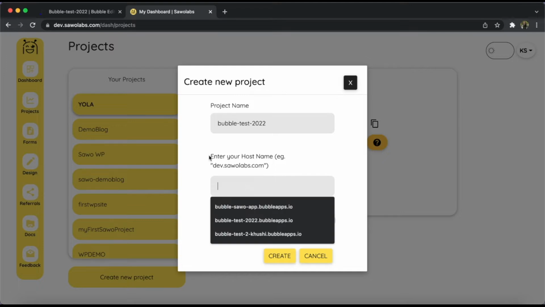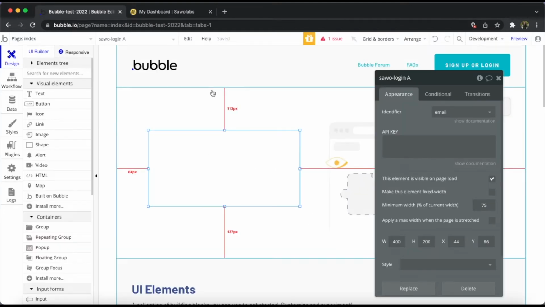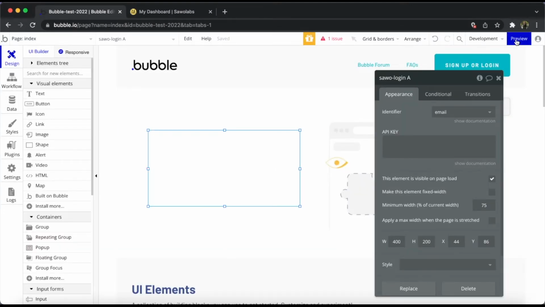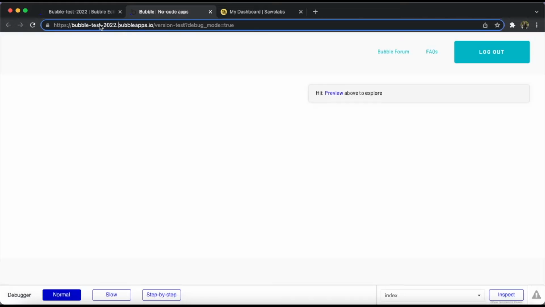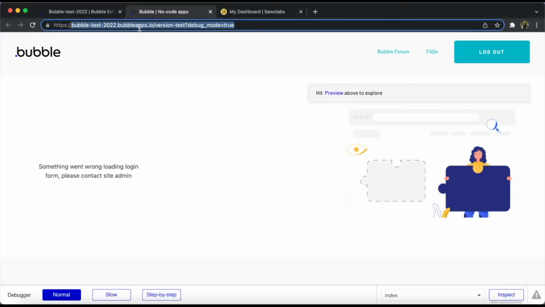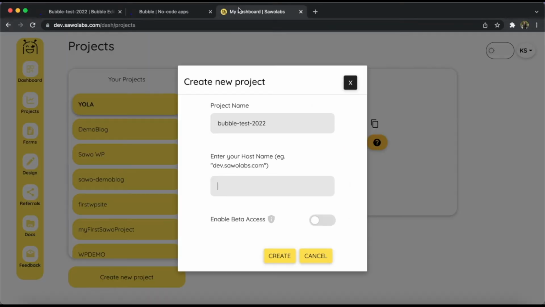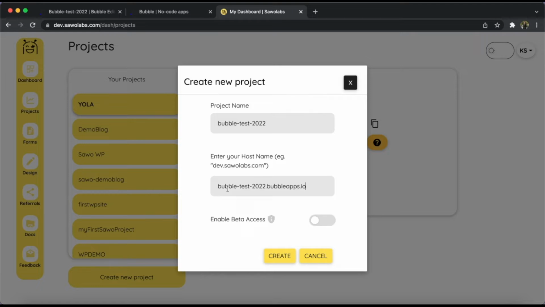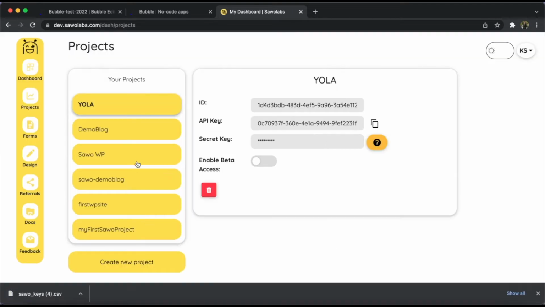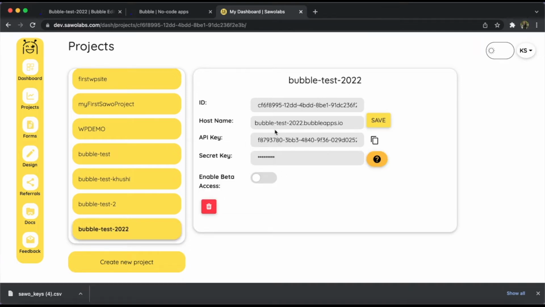And to get the host name, we'll have to again go to our Bubble application page and click on this preview. We'll be redirected to the preview of our present Bubble app. In that, from the domain, we'll have to copy this much portion. So we'll copy this, go back to our Savo dashboard and paste that in the hostname. And a new project has been created. So this is Bubble Test 2022.